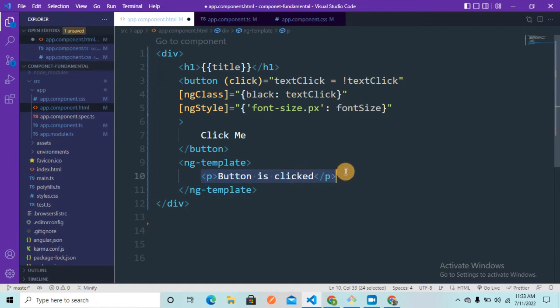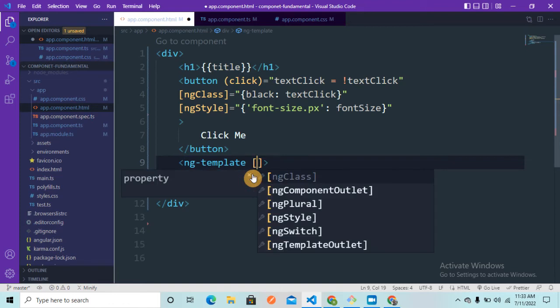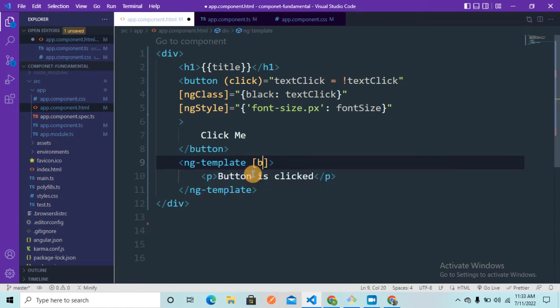Now I just want to display this paragraph whenever this button is clicked, right? So I want to display this paragraph dynamically. That means I'll be using structural directives. Whenever we are using structural directives, we need to wrap all these elements inside the ng-template itself. And now I can simply go inside the ng-template, and then I can write a structural directive called ngIf.